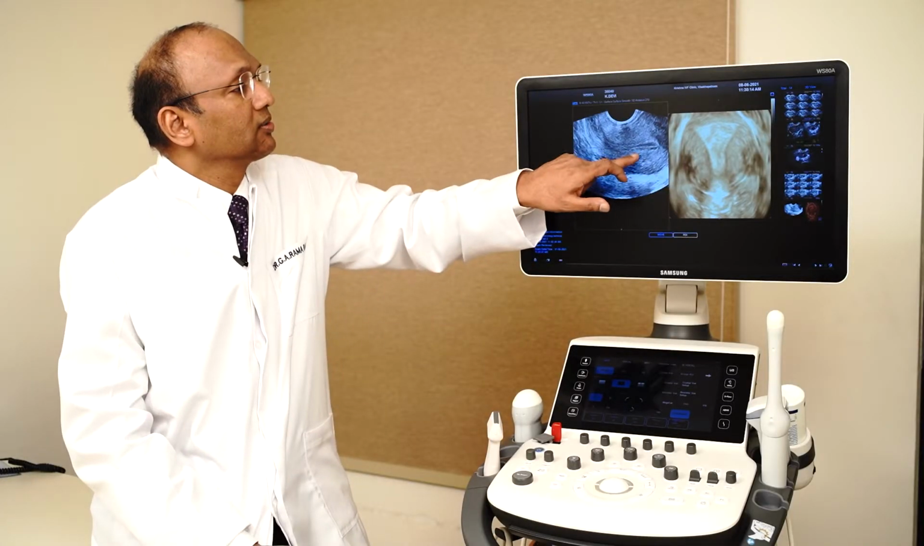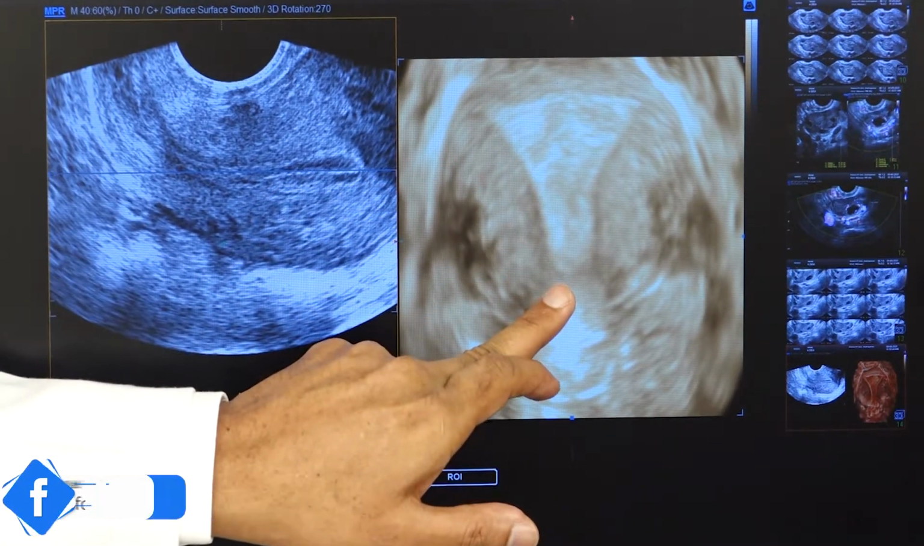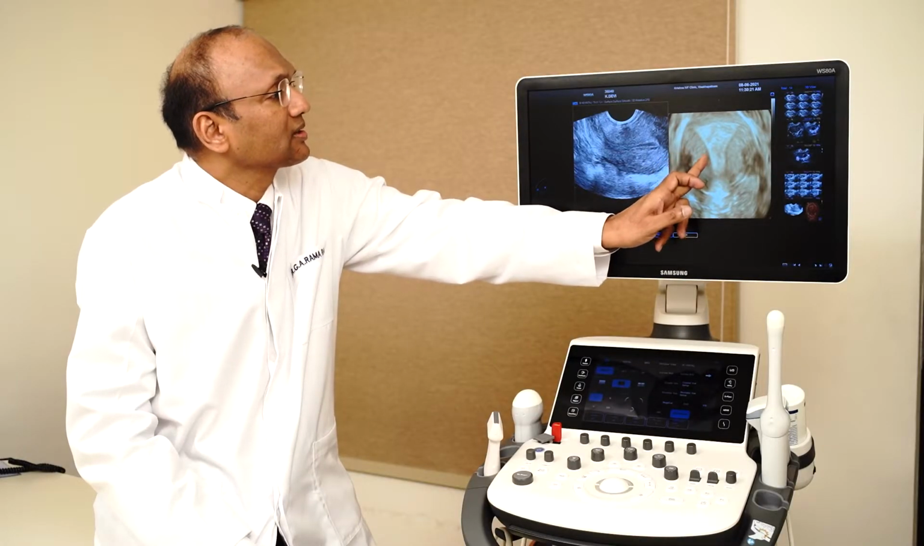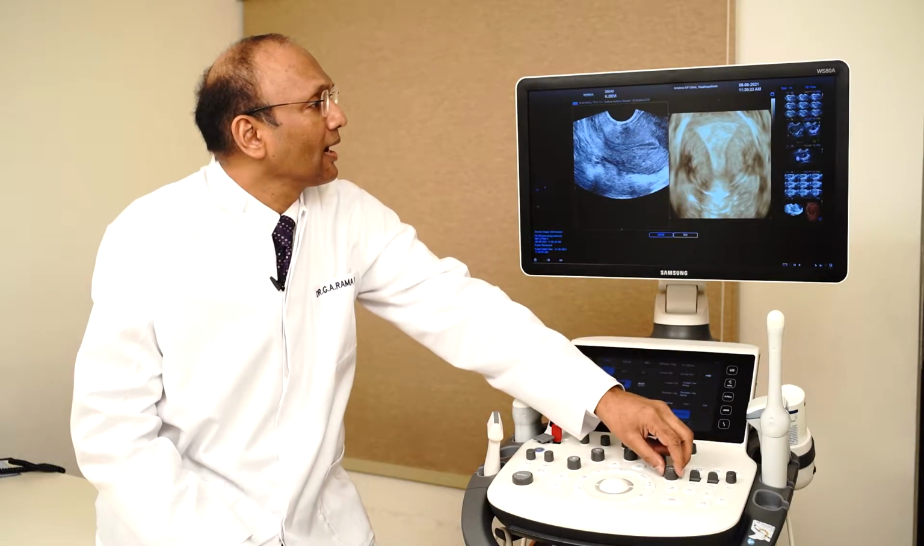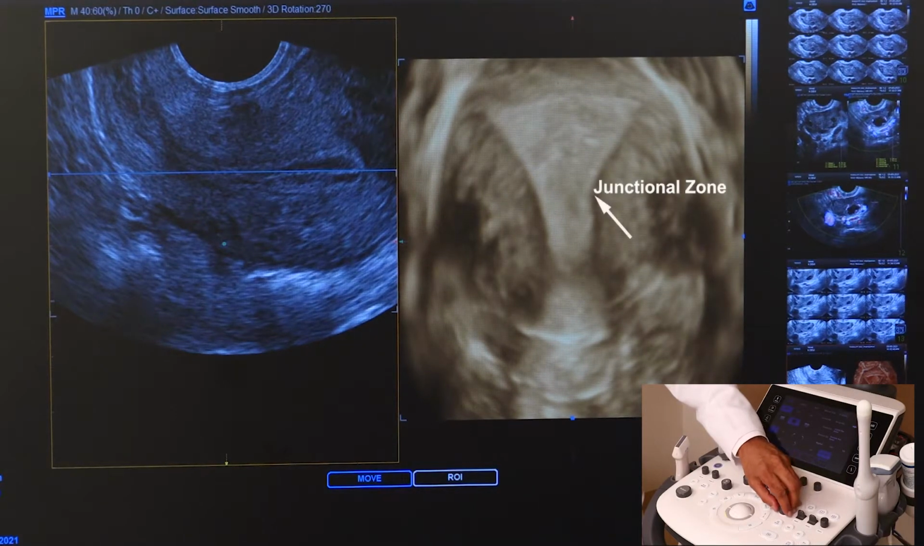Here you are seeing the uterine cavity, and here you are seeing the uterine outline, and then this is the junctional zone, which I will be decreasing the gain for you to make and see the junctional zone very clearly.